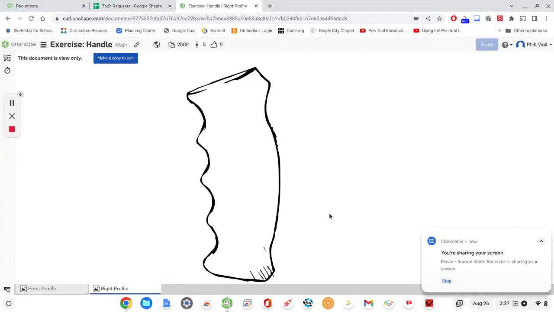All right, we're going to go through this Onshape self-paced course focused on curves. We're going to be designing this very complex, curvy, eventually solid handle. So we're going to get started.